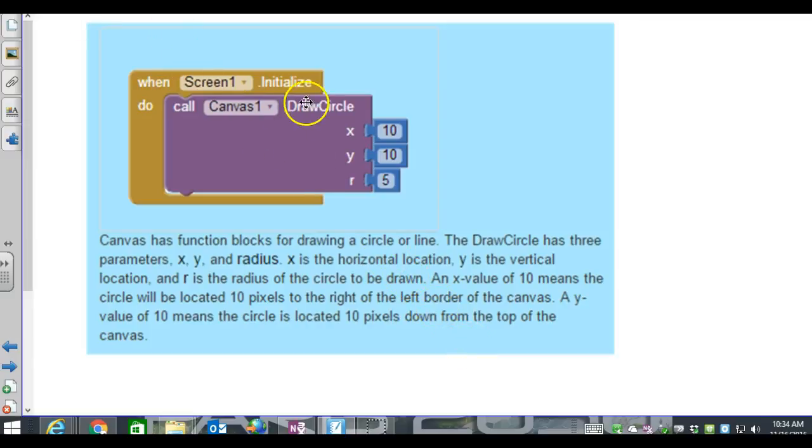The screen initialize method means as soon as the app turns on and the canvas gets loaded, that circle is going to be drawn. So for the user experience, as soon as they turn on that app, there will be a circle on the screen. That's what initialize does.